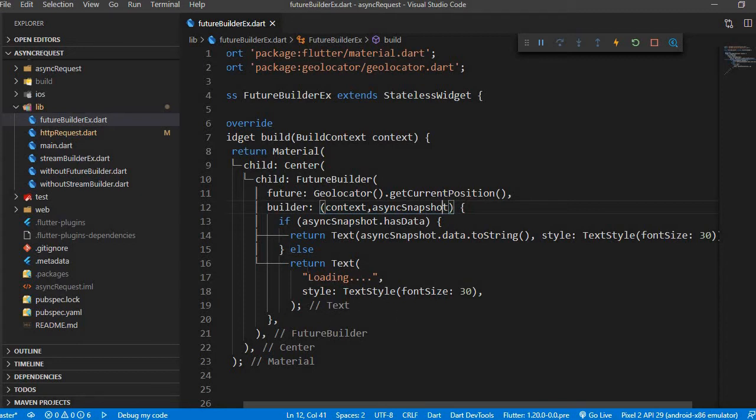We can do this also. In that else part, we can return a loading icon also. So that will look cool. So rather than just a plain simple text, we can use those widgets also. So this is a FutureBuilder.